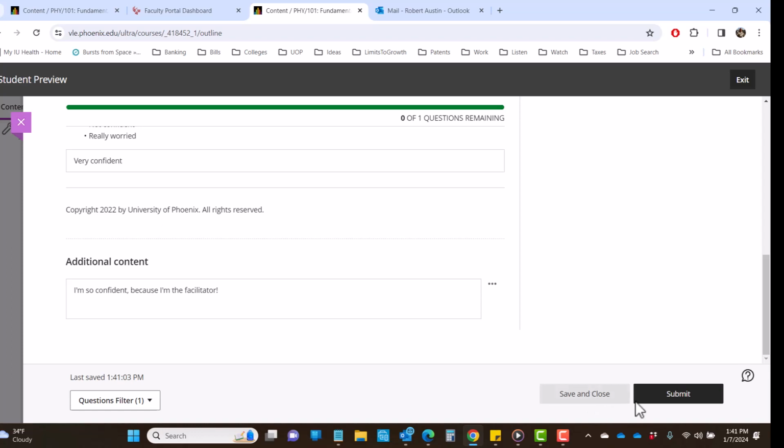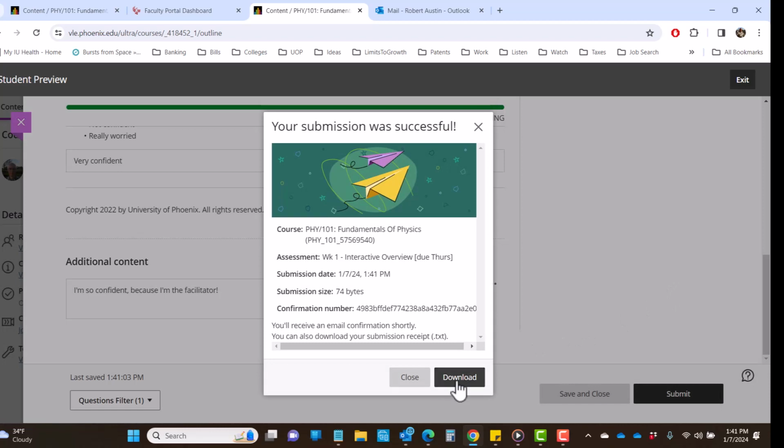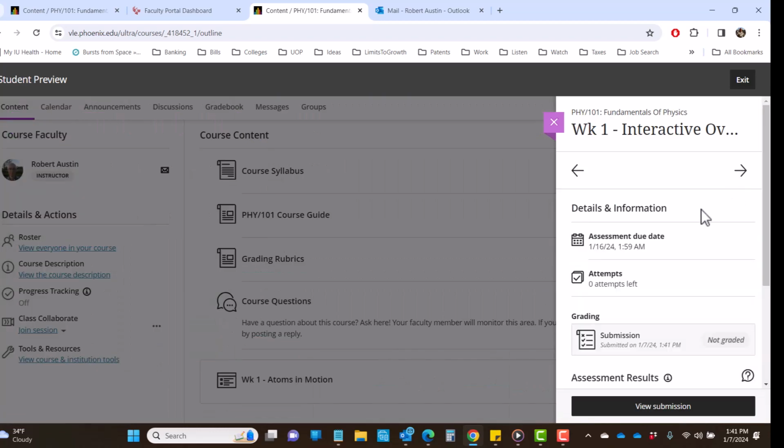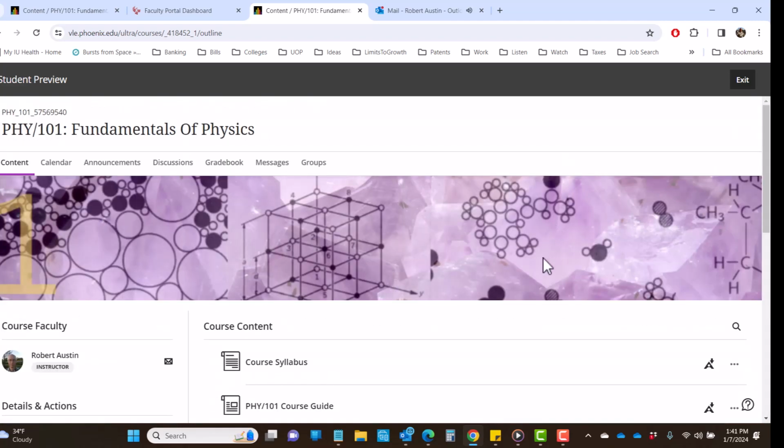If you don't submit it, I can't see it. So even if you've written something and saved it, it's invisible to me. You have to submit it if you want a grade. Okay, so I'm submitting it. You can download a confirmation of your submission. You'll also get an email of it. All right, so I'm done with that.